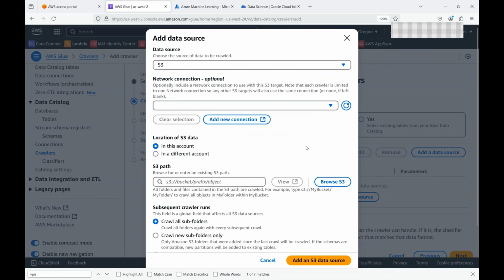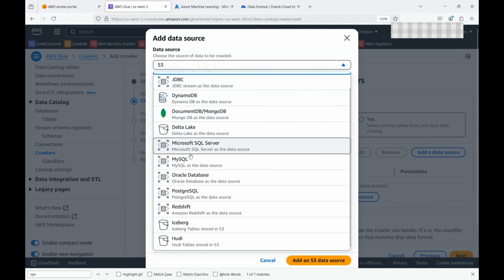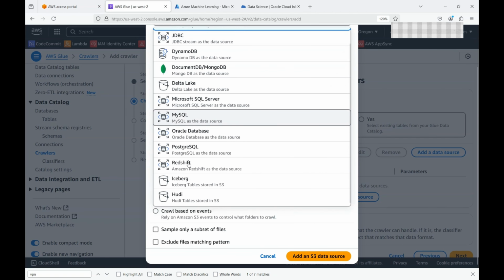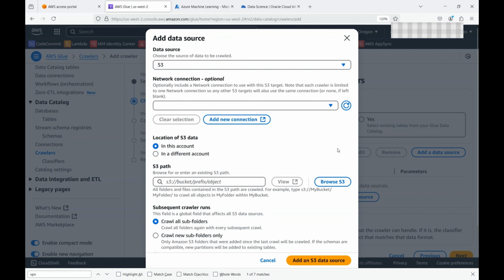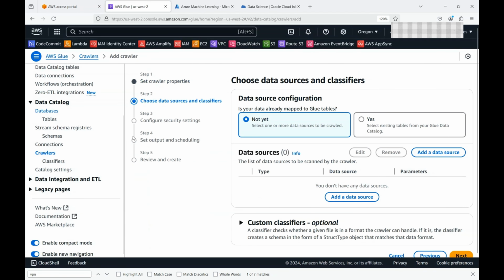In the data source, you will be able to choose from different options. You see there are a lot of options in the data source. Once the data source is added, you would be able to create the crawler, and using the crawler, you would be able to build your data pipelines. So this is a powerful Glue service to use for your data pipeline aspect.